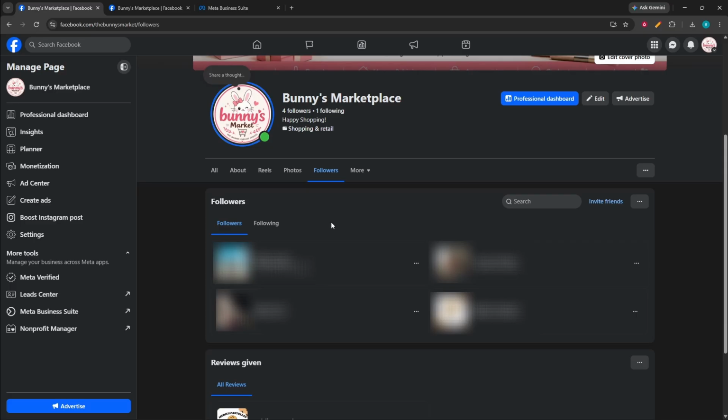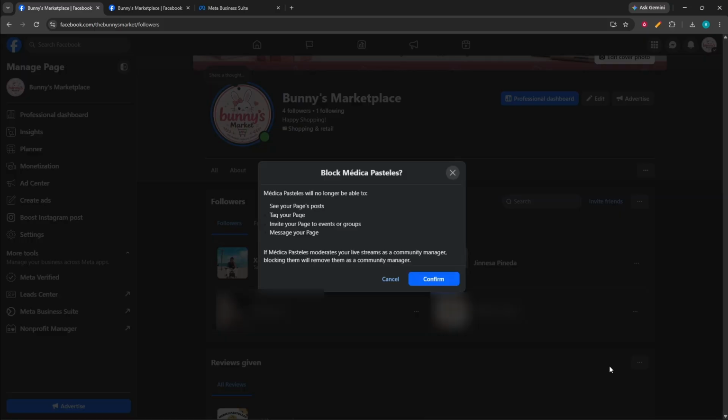Once you locate that person, move to the right side of their name and click the three-dot menu. This opens a small list of actions you can take for that follower. From that menu, select Block. This tells Facebook that you want to prevent this person from interacting with your business page.